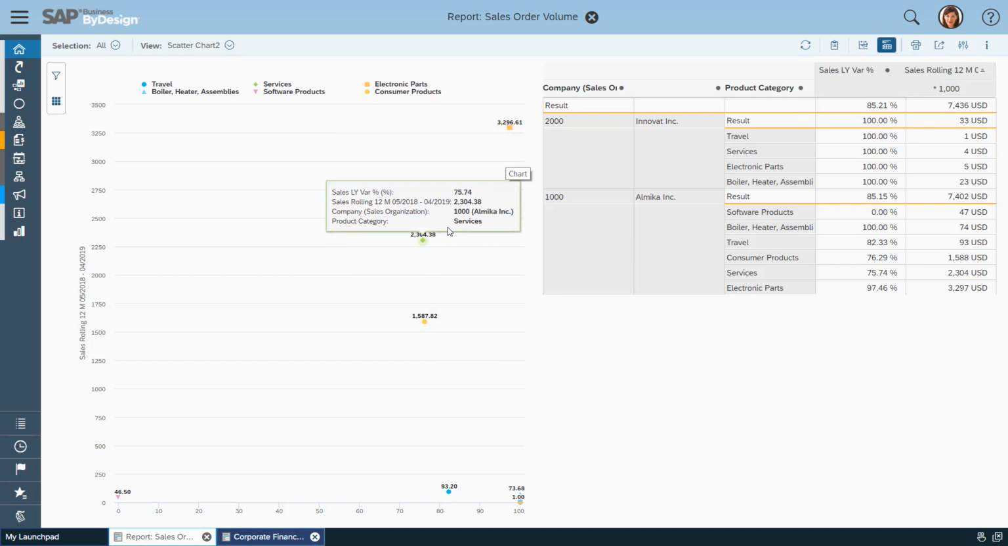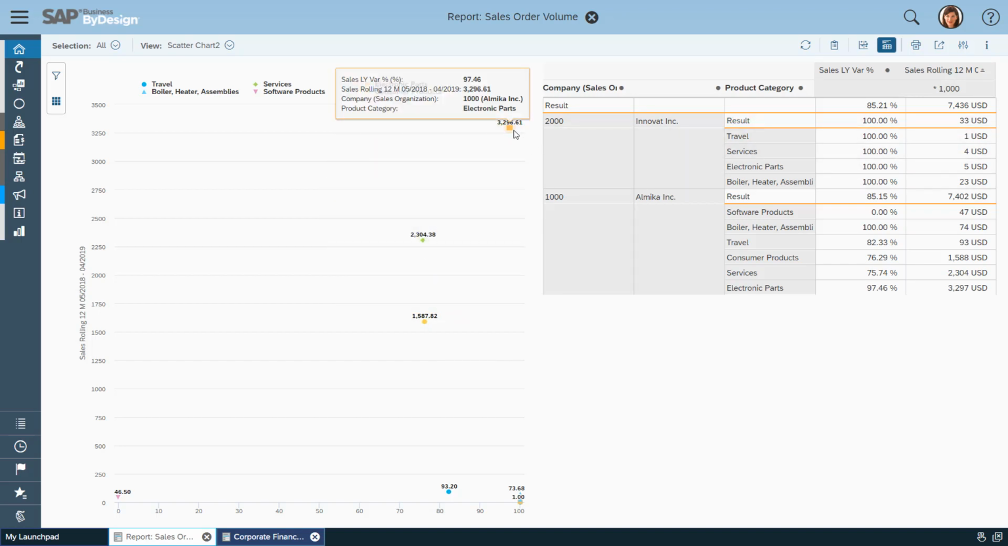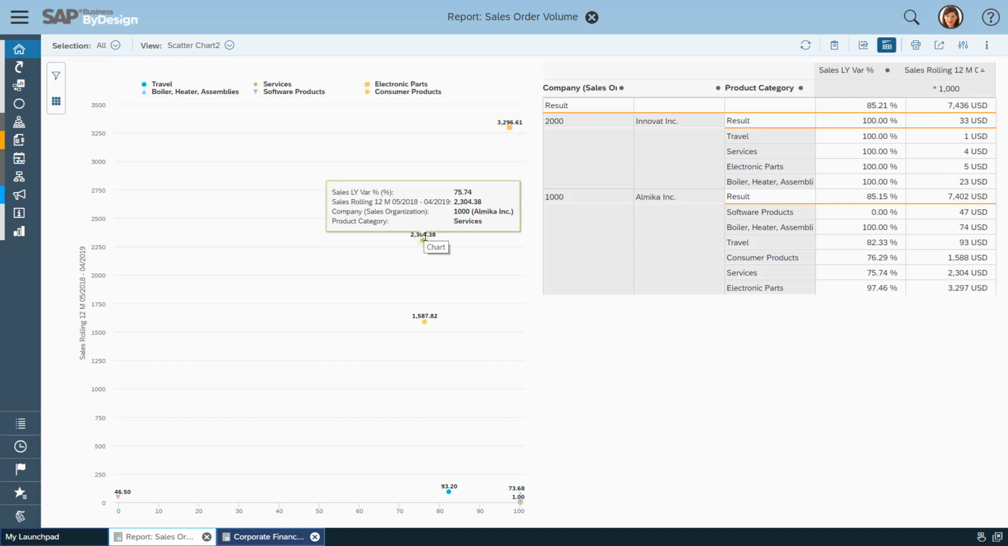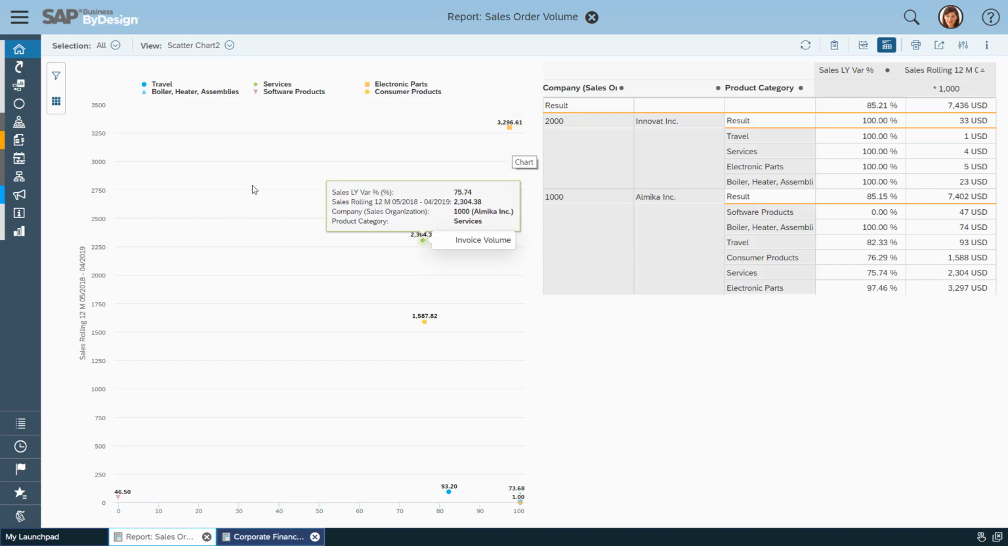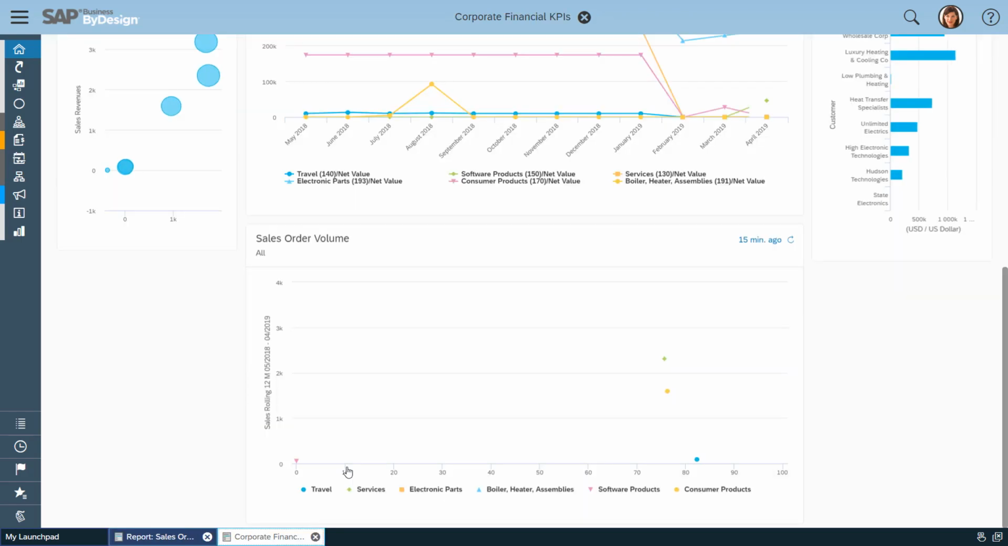And here we see how the different product categories contribute to those aspects. If we now click on it, we can see here, this is the product category services, company 1000. It's 75% growth versus last year, and it's 2.3 million. By clicking on it, I can easily navigate via report navigation to another report. And with this, we understand very well which product categories are contributing most both to our growth as well as to sales revenue.